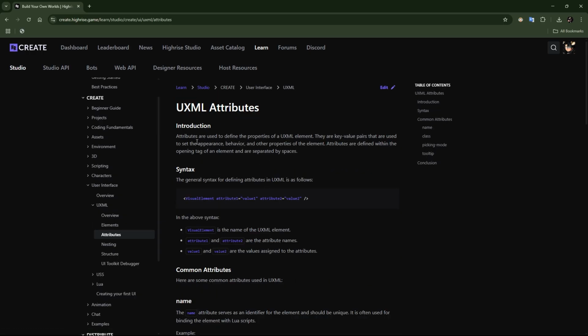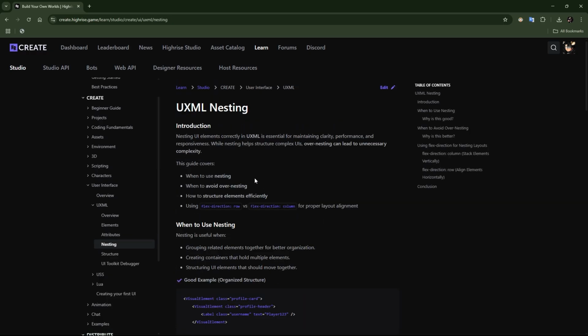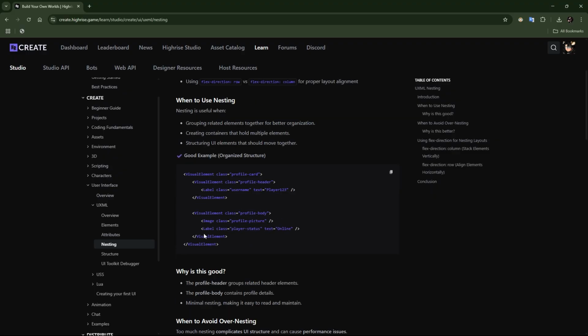Now in the attributes, basically we just explained it, but attributes are used to define the properties of a UXML element. They are key value pairs that are used to set the appearance, behavior, and other properties of elements. We have a bunch of them here if you want to go over them, but we will focus on the class and the name. Nesting is what we talked about earlier in our elements. So here's a good example for nesting. We have a visual element called profile card, and we close it right here. Inside the profile card, we have a profile header, and inside the profile header, we have a username. Now, in the profile body, we have another element, and we have two elements inside of it, image and label.